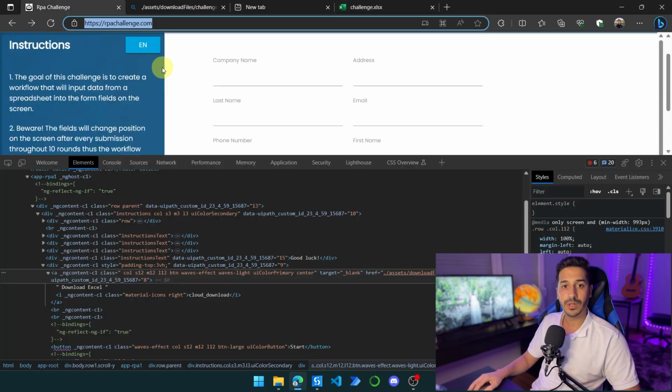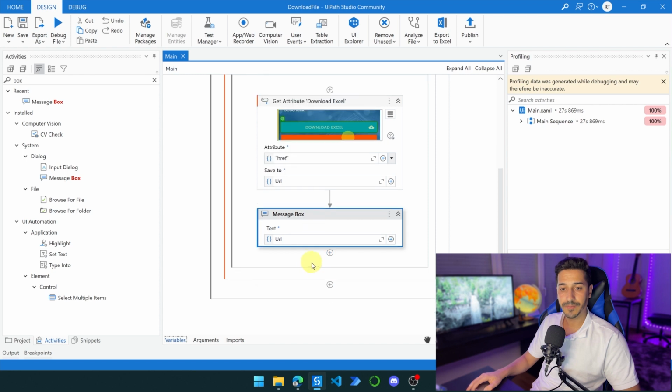download the file. So the concatenation between the RPA Challenge website and the href takes me to the file that I want to download. This is exactly what I want. So let's go back to UiPath.